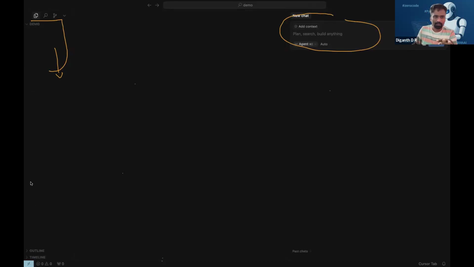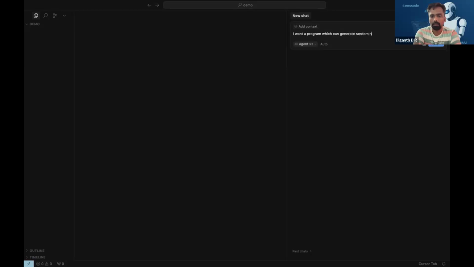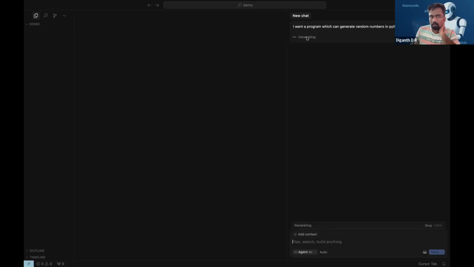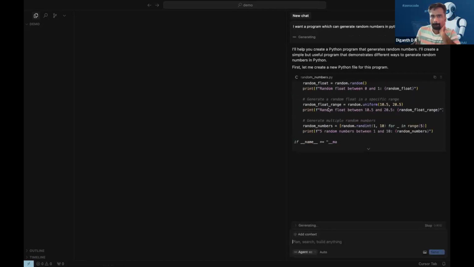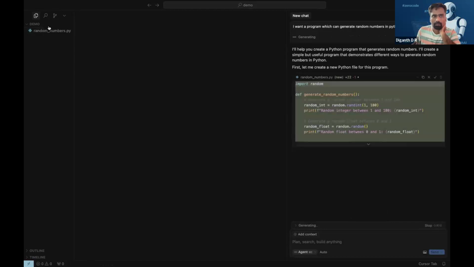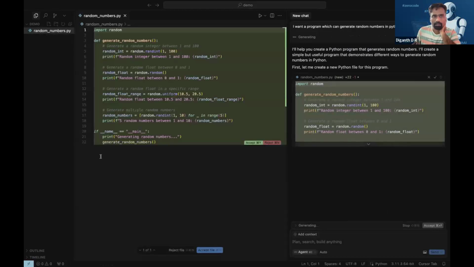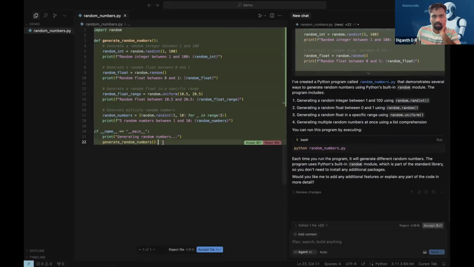So I'll just randomly think about some idea, and then I'll show how it works. I'll tell it, I want a program which can generate random numbers in Python. Okay. So it created the file. You can see that on your left side, it created a file.